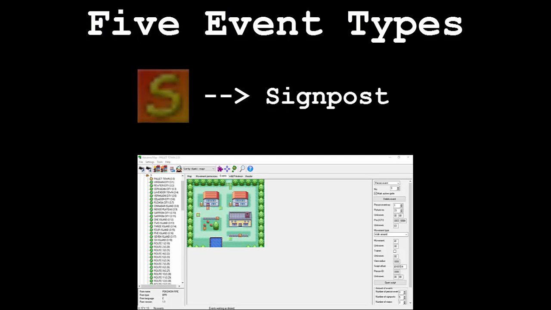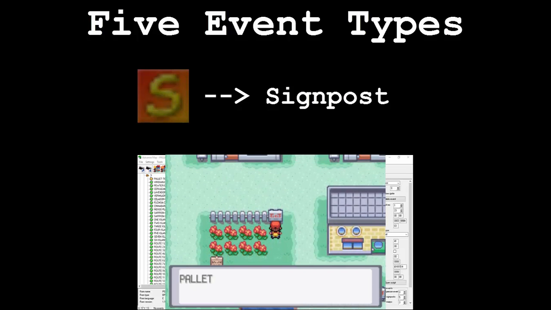The red square with an S on it indicates a signpost event. Signpost events have the ability to display lines of text when the player interacts with them. An instance of a signpost event is when the player interacts with a mailbox or a sign and a short bit of text is shown to the player.